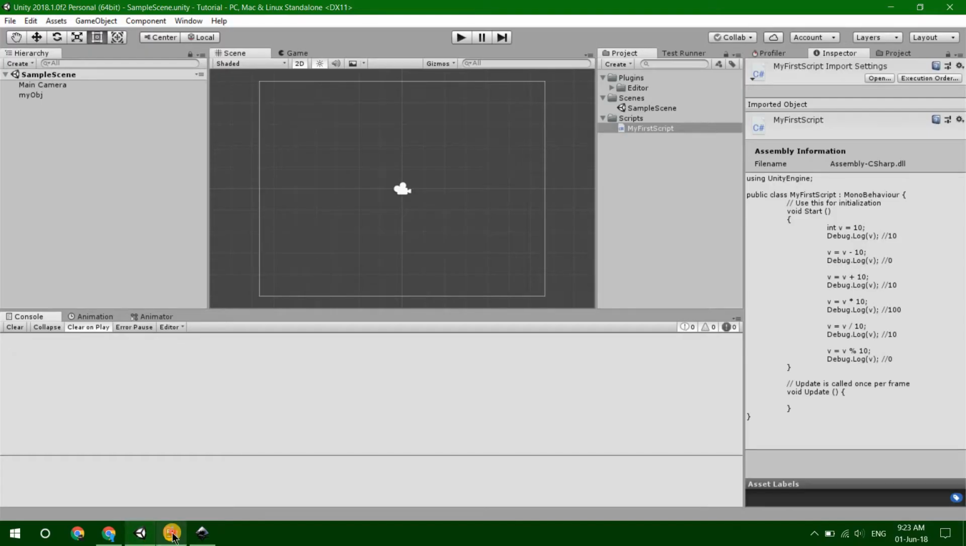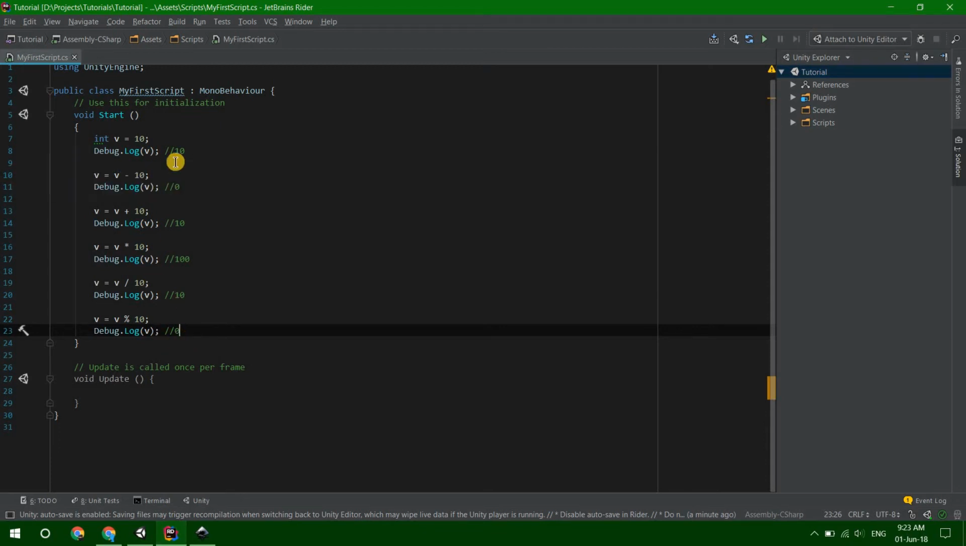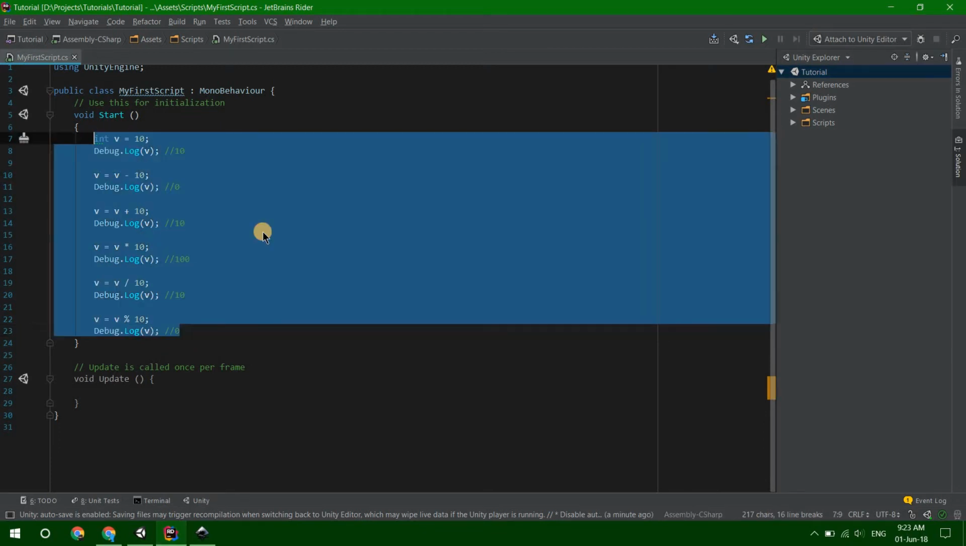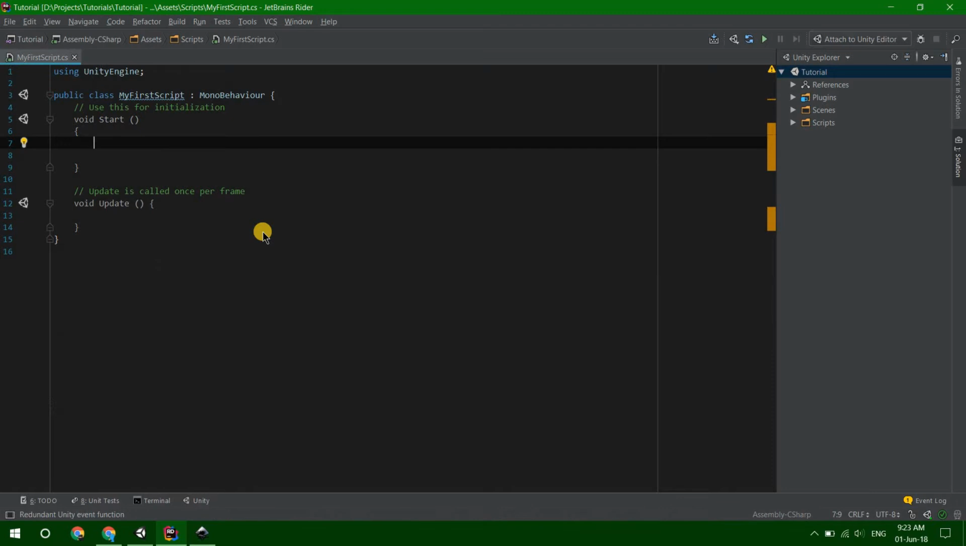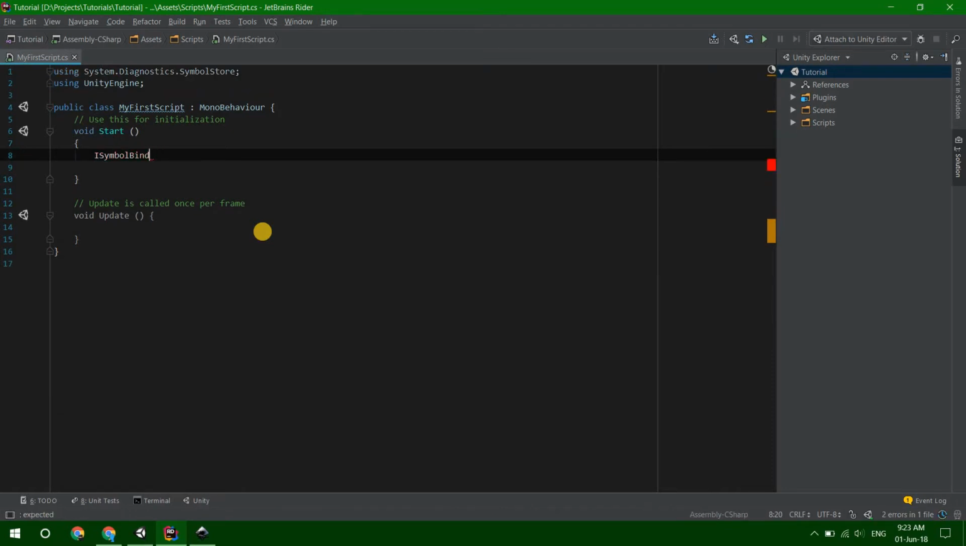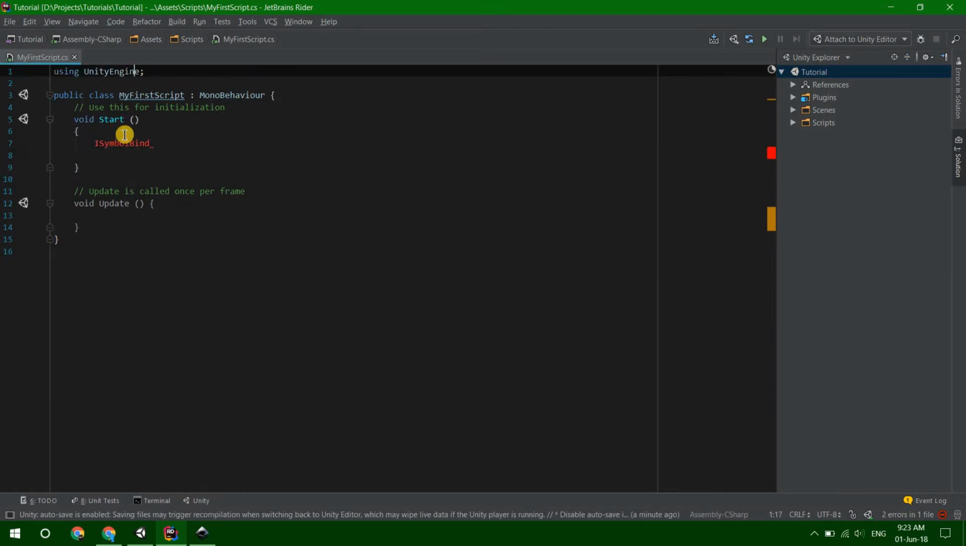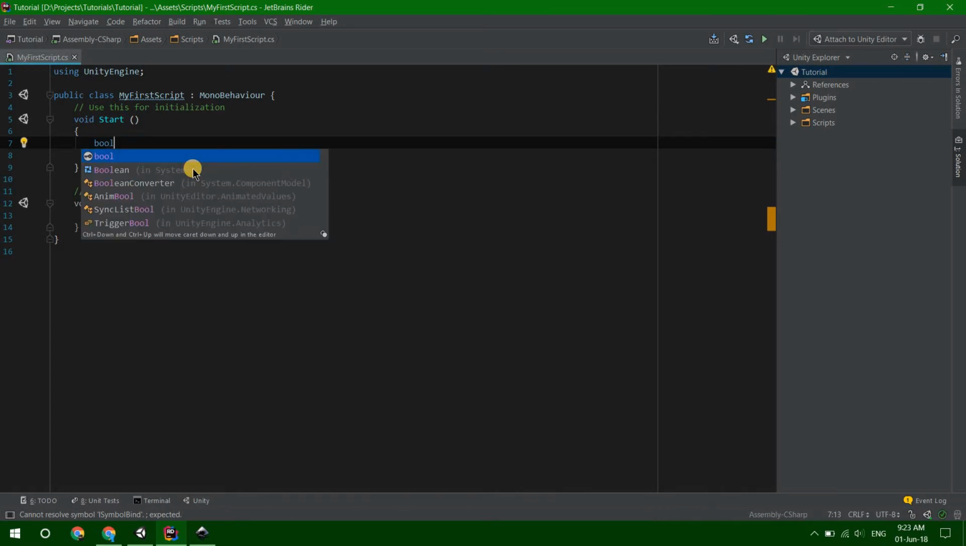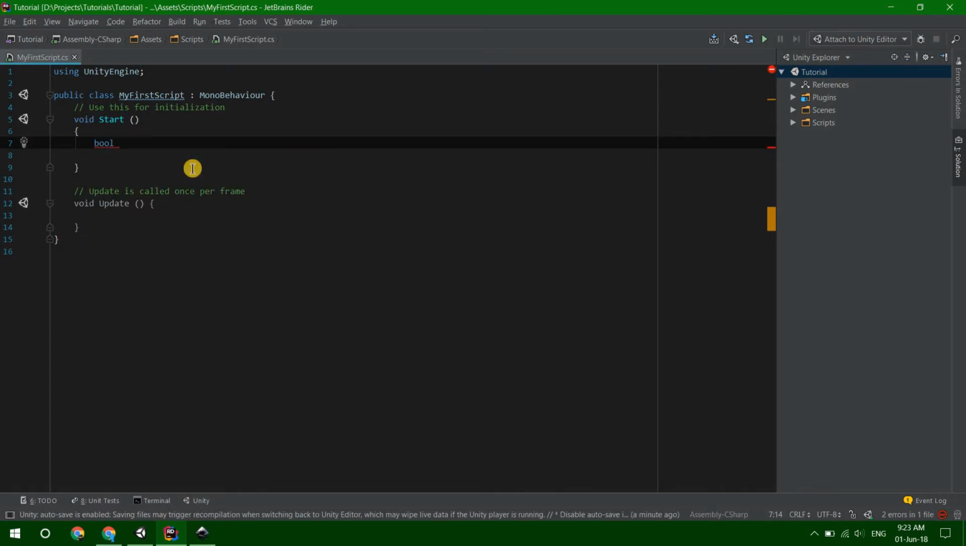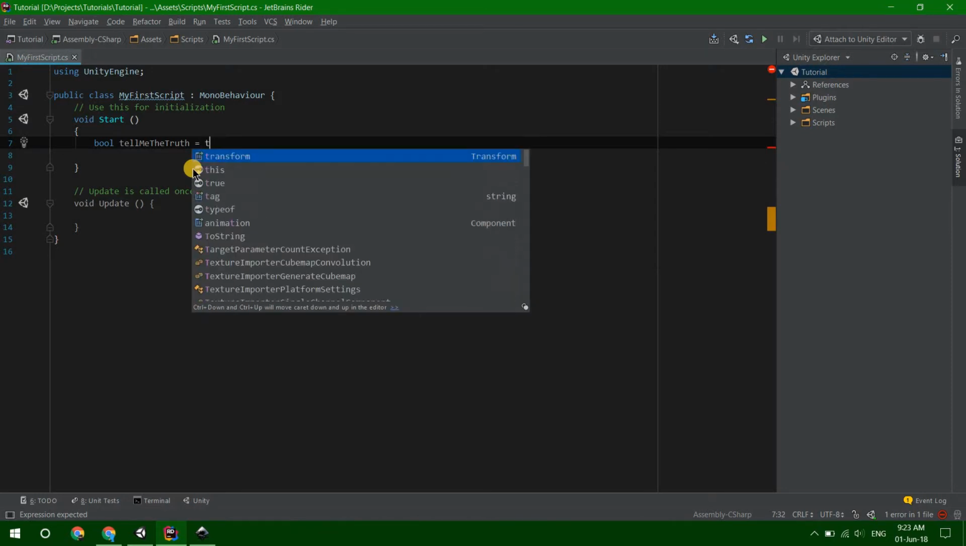I already opened Unity and I already opened the Rider. So delete our previous code and let's just type here boolean. Oh no, it's not symbolic. Rider always tries to import something instead of me. So type boolean. Let's call our variable maybe something like tellMeTheTruth, just like that. Okay. Now let's just initialize it with value true.